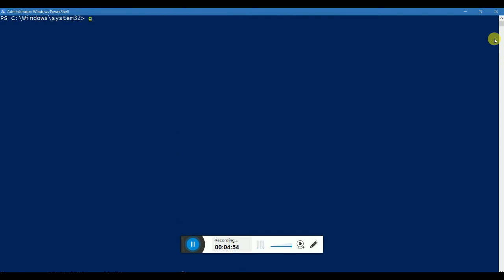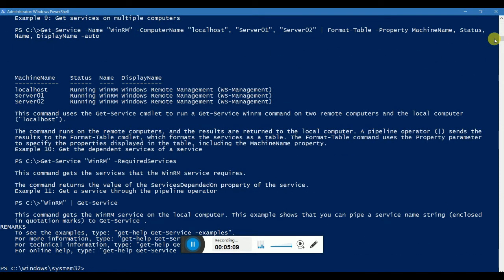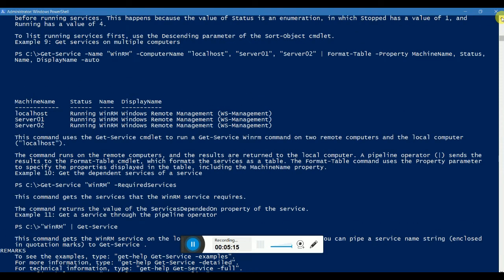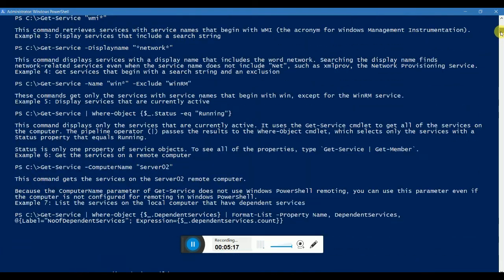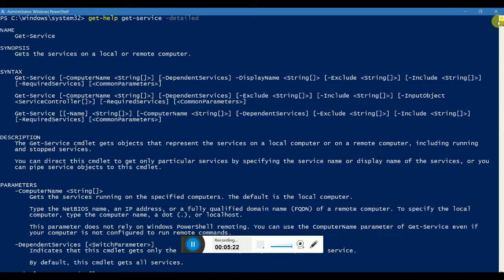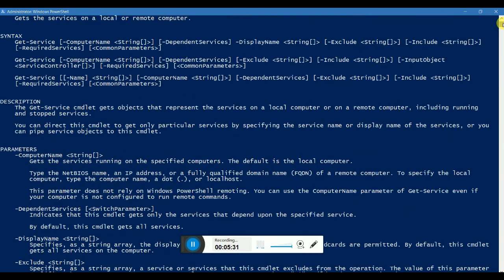Okay, let's focus on Get-Help. I'm looking for the Get-Service command. I have explored that. There are various options. First one is, let's see, detailed. Did you notice that? I hope you haven't. We have a list of examples over there, syntax, descriptions, parameter sets. We'll come to parameter sets later on.